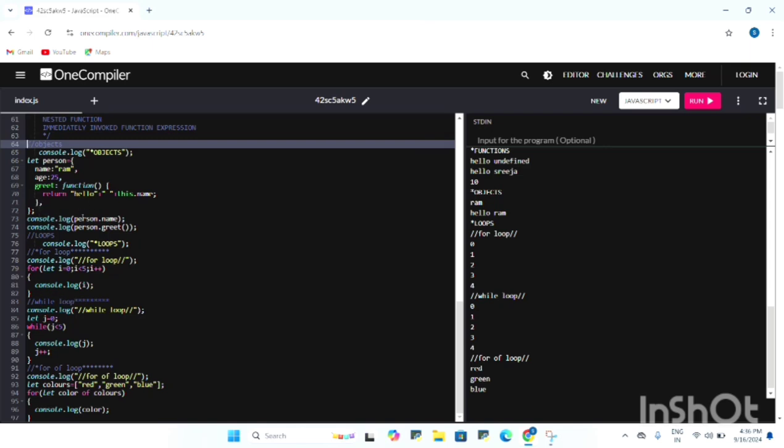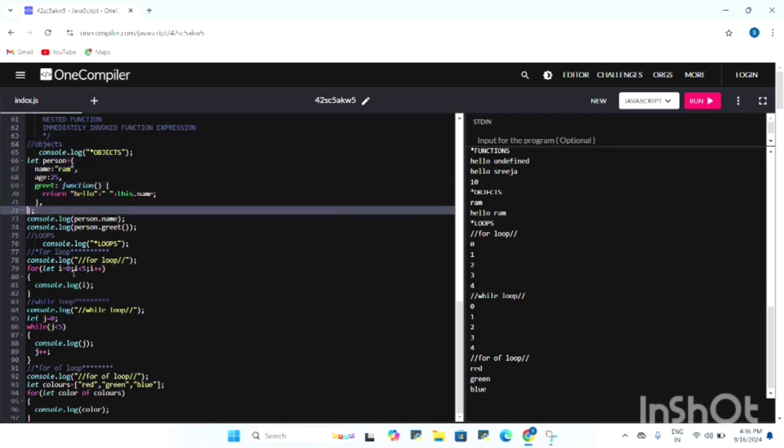So here I wrote console.log person.name, which means the name inside the object person is printed in the output, and person.greet means the greet function which is inside the person object is called. So you can see that we are getting Ram and hello Ram because here the name was assigned to Ram, so you are calling the function that is hello plus name, that is hello Ram.